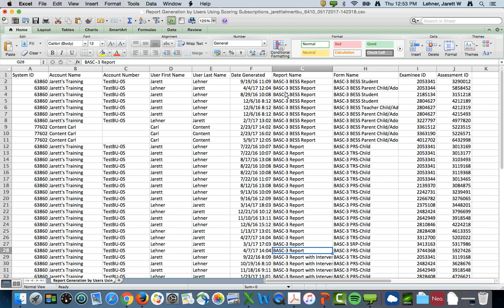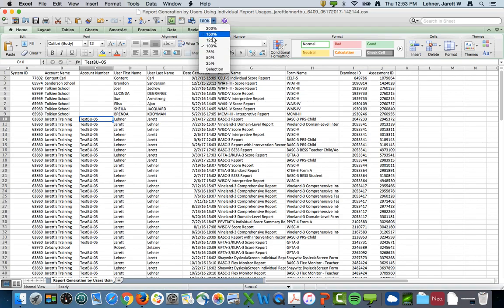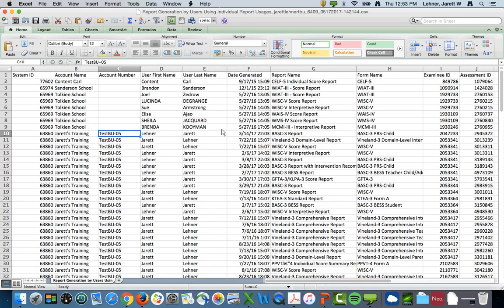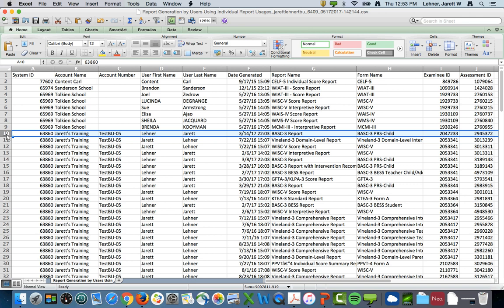Now, looking at the usage report, again, I'm going to try to make this a bit bigger for you guys. We're going to see that it looks nearly identical to that of the subscription one. So again, we have the same columns: system ID, account name, number, the examiner or the individual who assigned the assessment, report name, form, etc. The only difference here, of course, is because we're using individual report usages, each row indicates when I consumed one usage to generate one report.